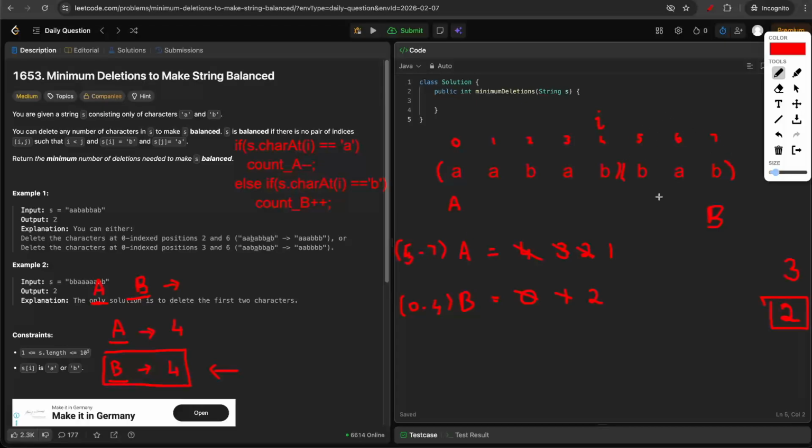So from 5 to 7, we have count of A is 1, which is true. And from index 0 to 4, we have count of B is 2, which is also true. So the total count will be 1 plus 2, which is 3. Again, 3 is not less than 2, so we won't update our answer. Next, we'll move our I further.